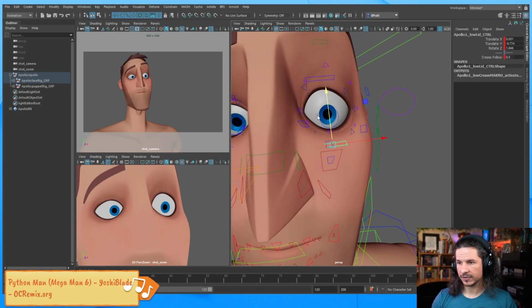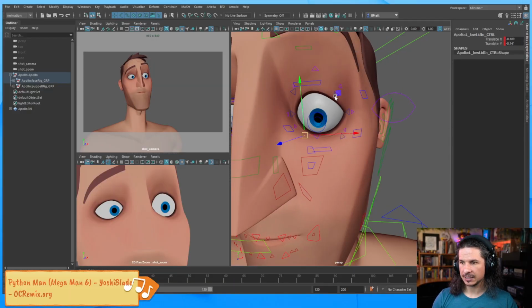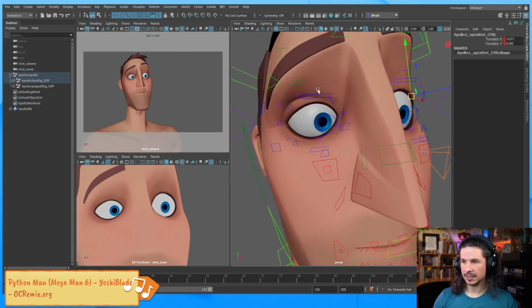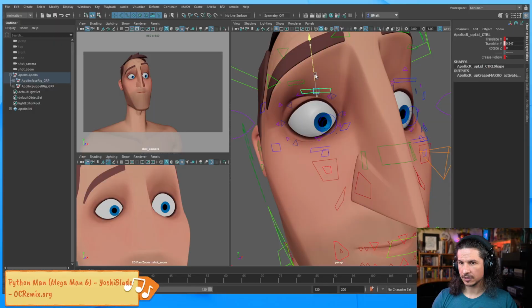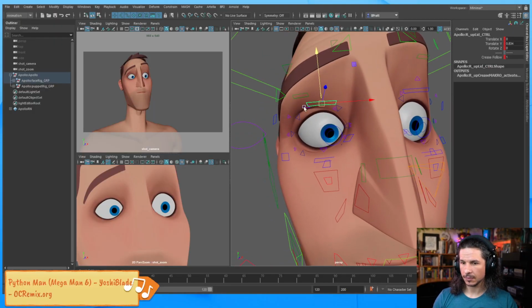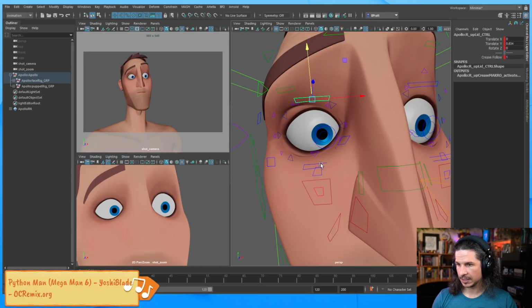Okay, we've got that. I'm not a huge fan of the shape that we're getting right here. I'm going to push that a little rounder. I want to get this nice round shape to the eye. Not perfectly round, but rounder. So let's do that. Let's open this one up a little bit more. Round it out as well.